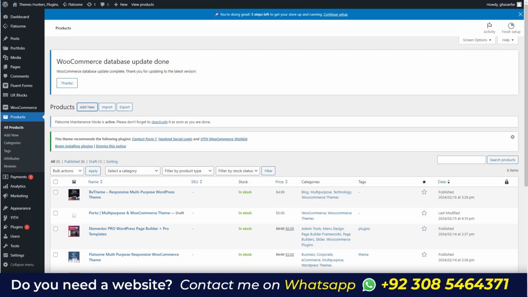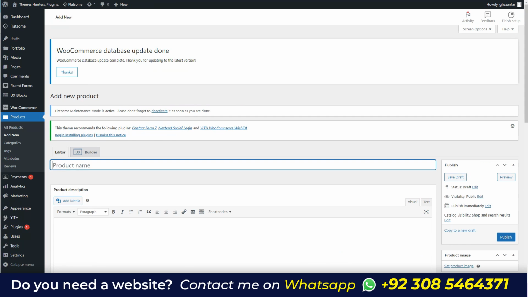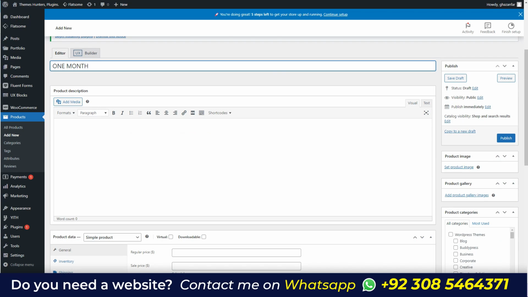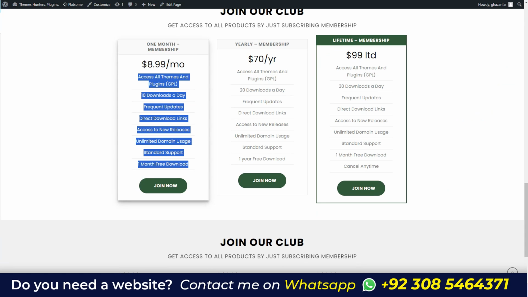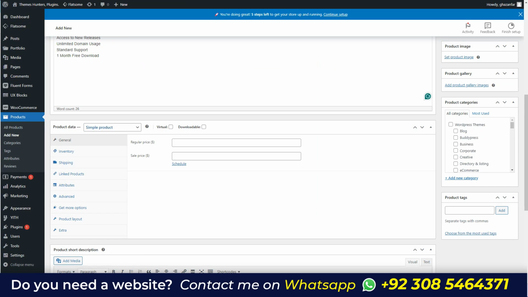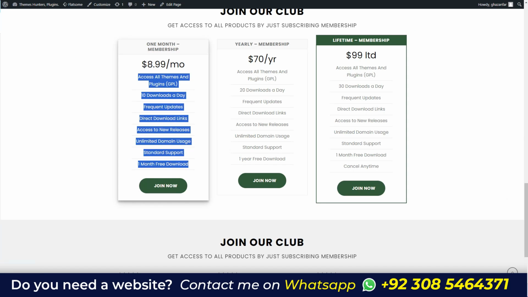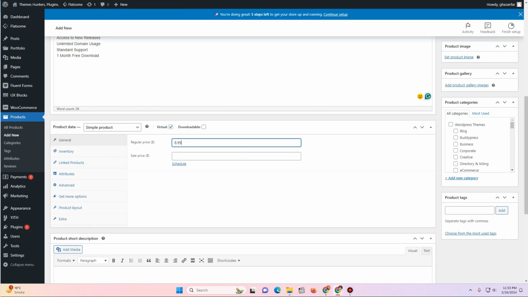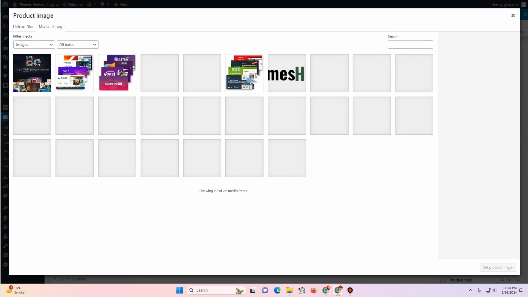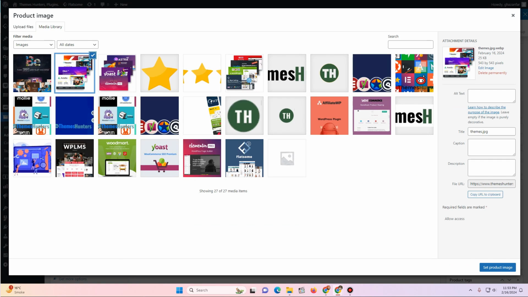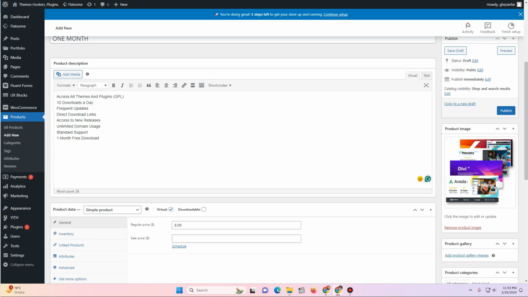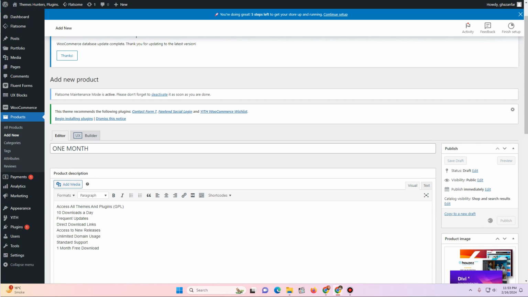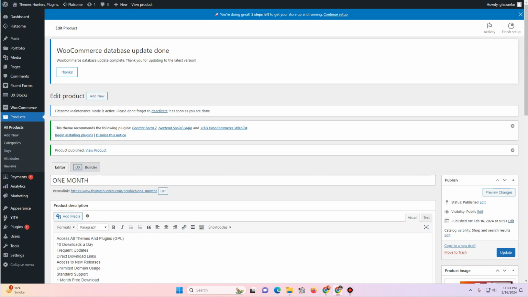So let's go to products, and under products click on add new, and then in here let's add the product name: 1 month. Let's copy this entire table that we have, and then in here where it says simple product, let's make it virtual, and we want to have the pricing of $8.99. So I'll insert $8.99. I'm not going to select any category for this one. Then I'll choose a product image. So let's choose any of these product images, and then I'll click on select image. Then from here you can click on publish, and now we have this 1 month membership there.